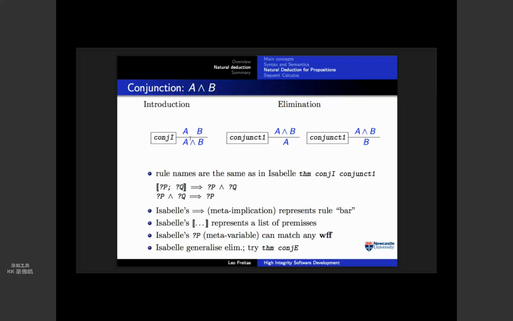Just like the truth table for conjunction says, A and B is true when they're both true. Therefore, if I know that A and B is true, then I can deduce that either of them is true, because that's what the truth table does. On the other hand, if I want to say whether or not this is true, I need to demonstrate that both A and B are true.